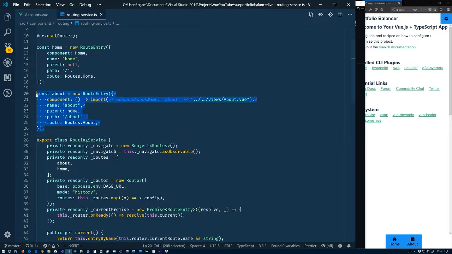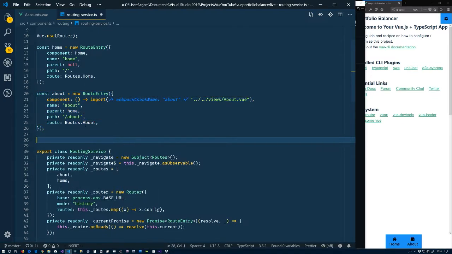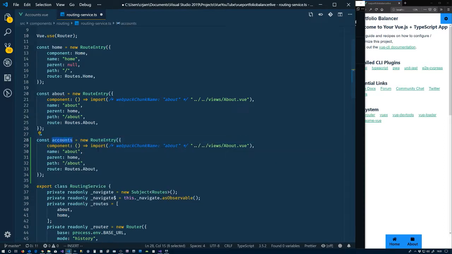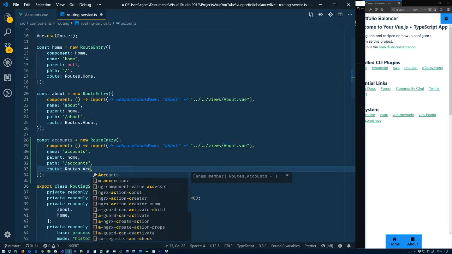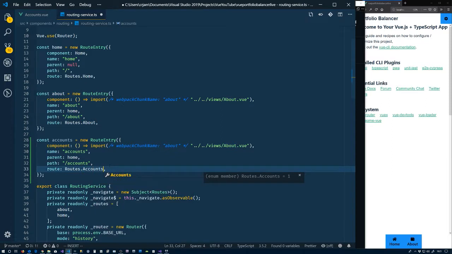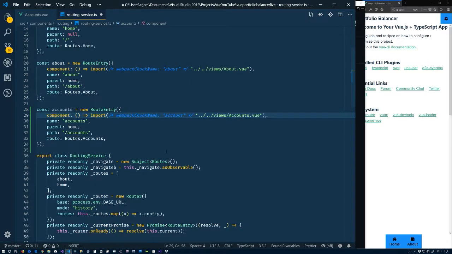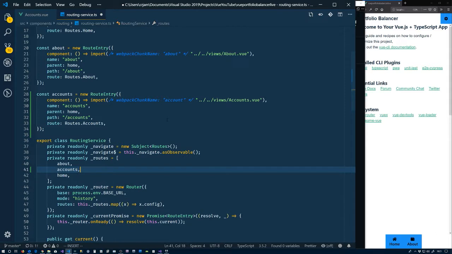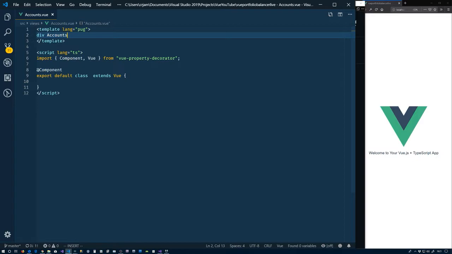So let's just steal this one here, and we'll call that accounts. So accounts is floating around all over the place, so I'm going to give it that name. That's going to be the path. The file is the accounts. The enum is the accounts. The file is also accounts, and let's not forget to change the Webpack name. So we have it created. Let's add it to our array. Accounts. Routing service is now taken care of.